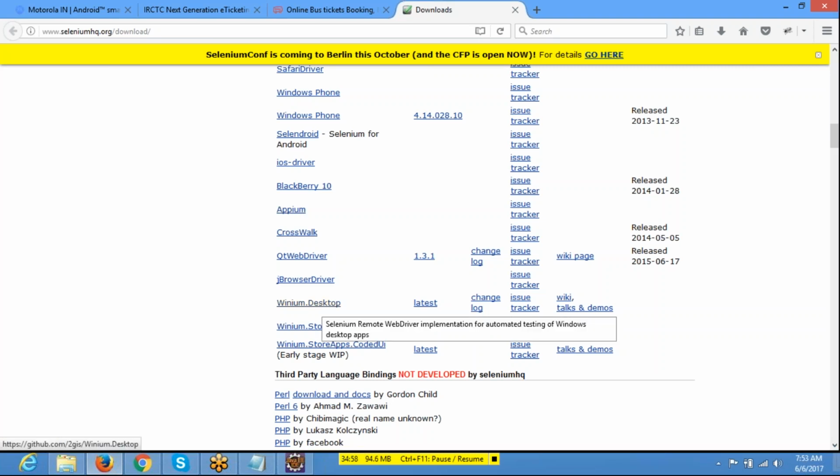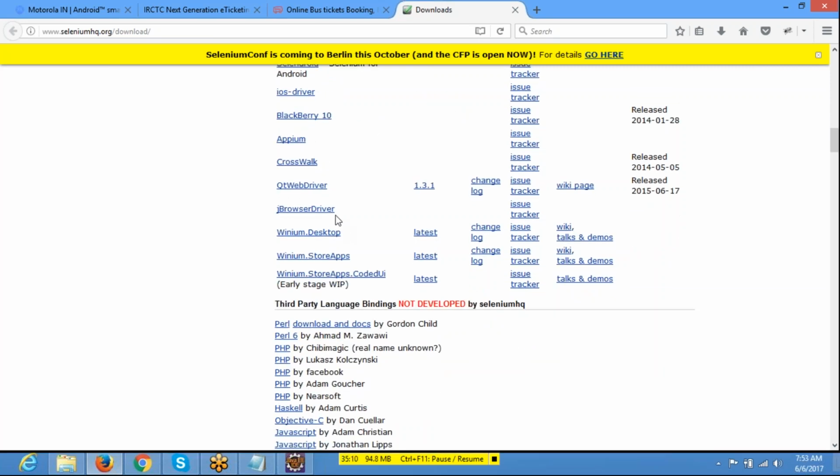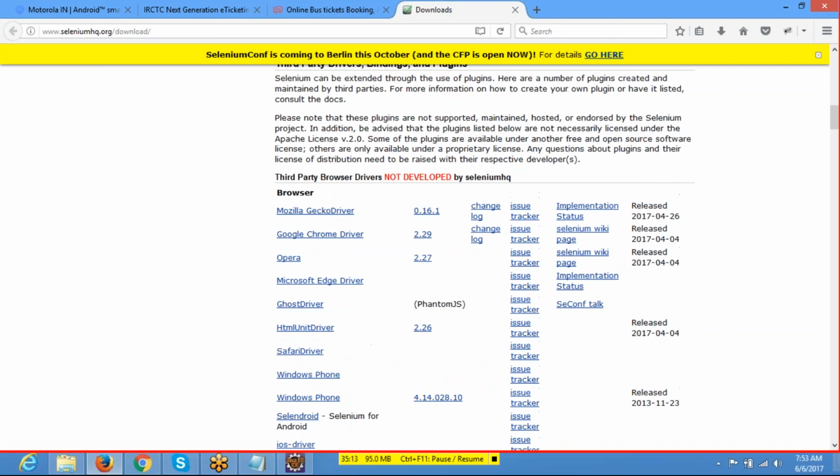Winium is for desktop applications. Initially Selenium was only able to automate web browsers, but now with the help of Winium, you can also automate desktop applications. These are some of the different drivers which are there, and this is the real power of using Selenium. Selenium is just an API which can support automating any browser or any application, as long as you have a driver developed for it.